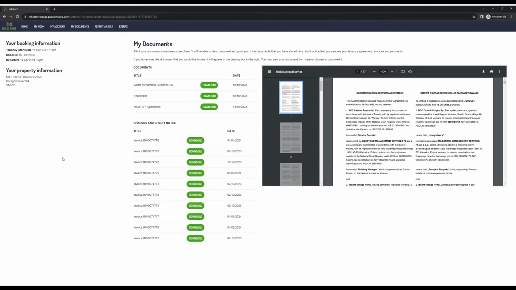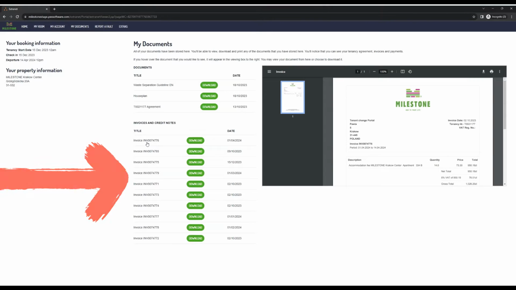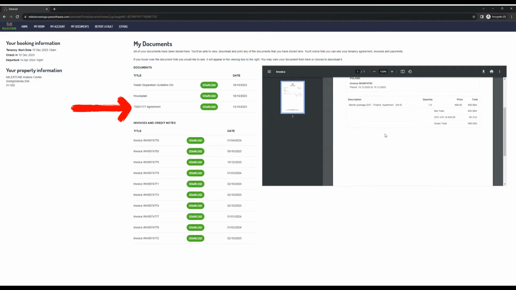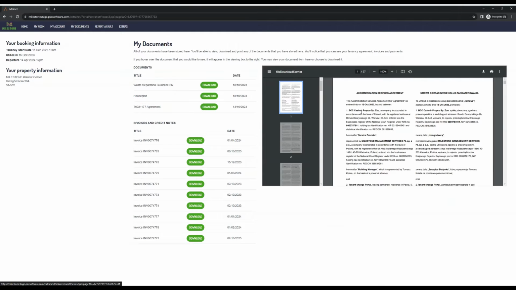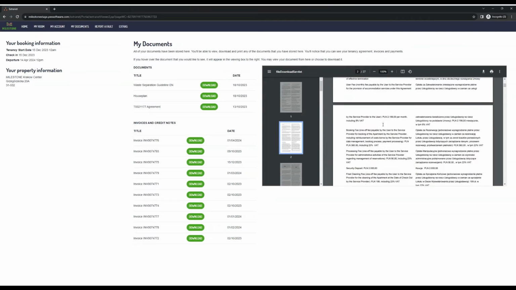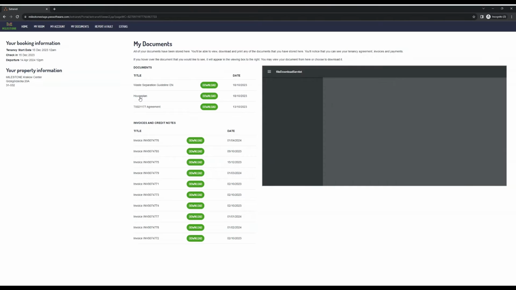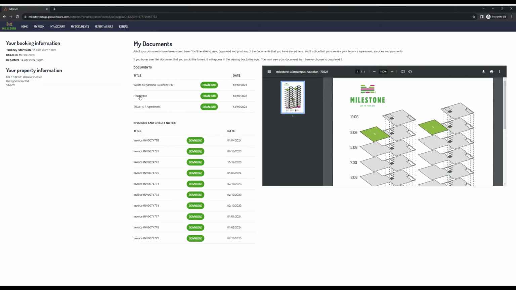The next section, called My Documents, includes all financial documents related to the tenant, such as invoices. Additionally, tenants can download the rental agreement from this section. An important feature of this section is the availability of check-in documents and manuals, which may include items like the waste separation guidelines and the house plan.